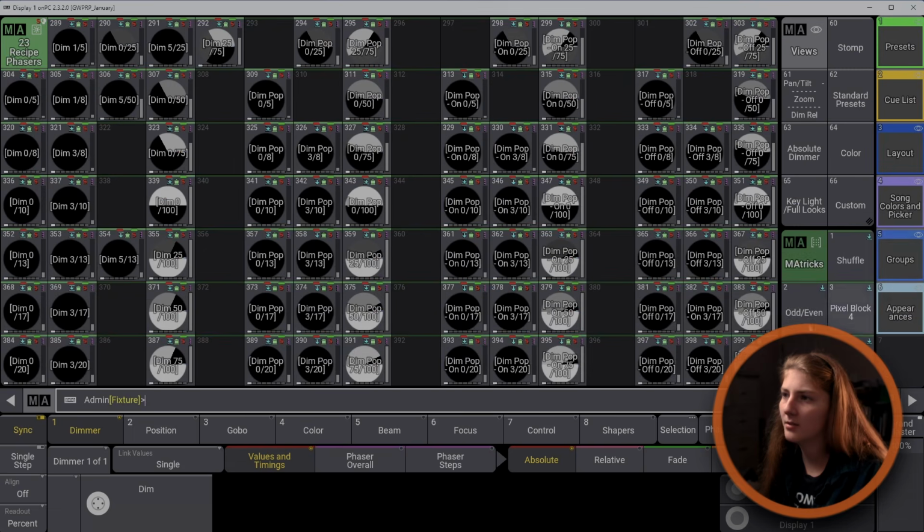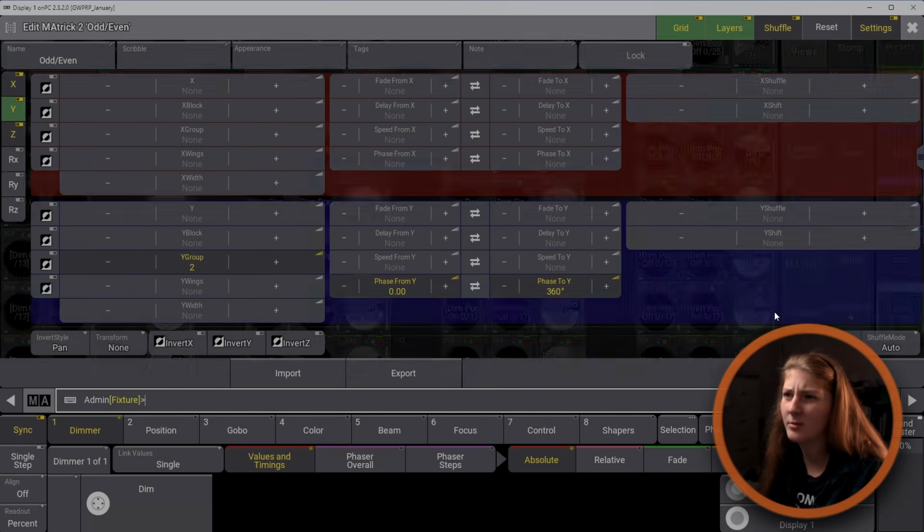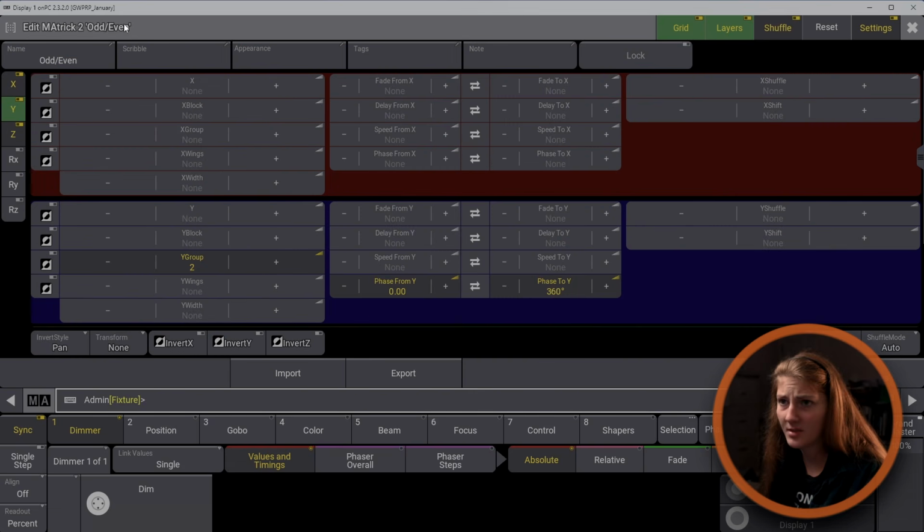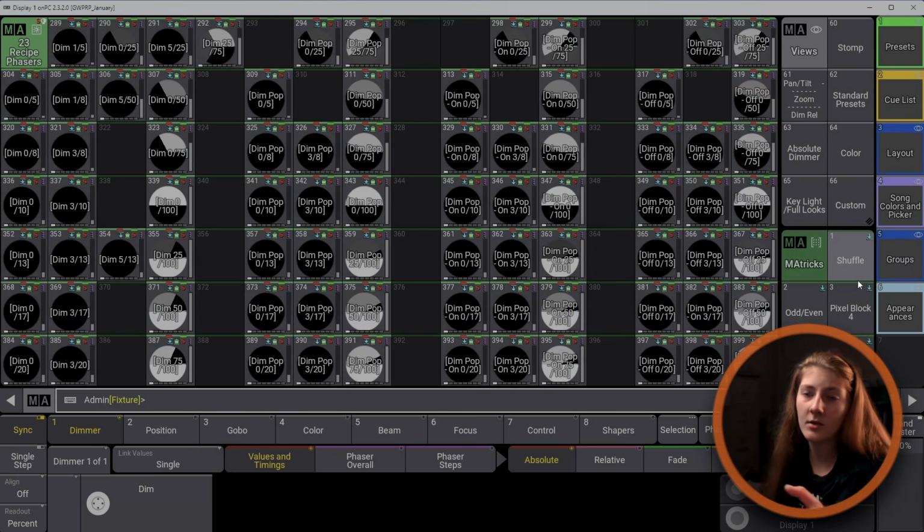So maybe this one isn't the best example. I'll go with this one. So odd even: I do have to have it set up properly on the selection grid to use this, but I have it set to do a Y group of 2. Phase from Y, phase to Y is set in here, so that when I click on this, it's already set to the default for what I want from that MAtrix in the recipe editor, and if I want to change it, I can change it.